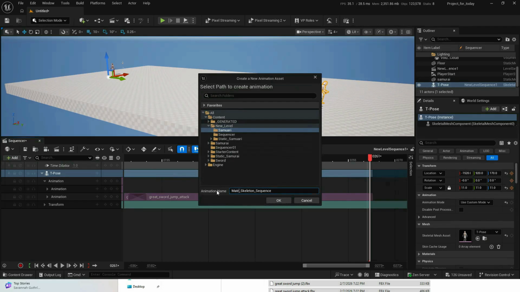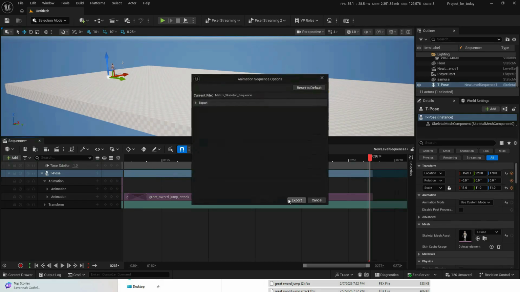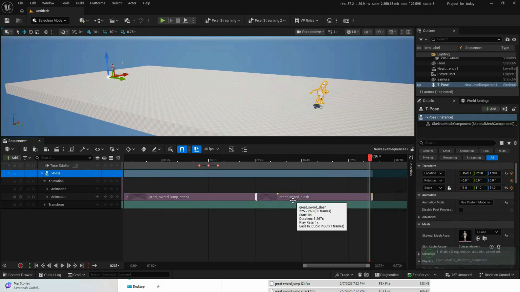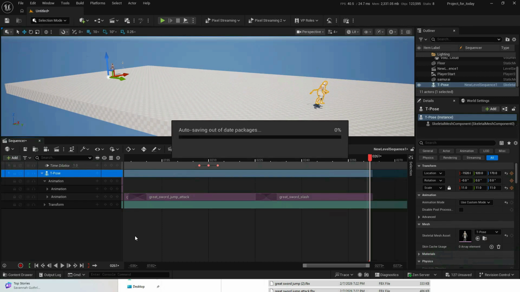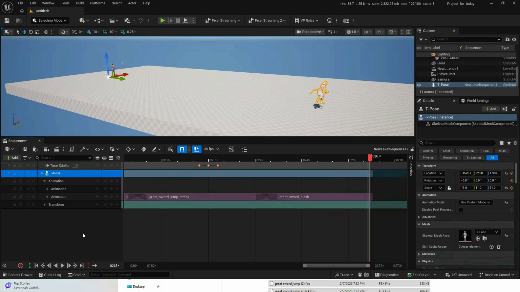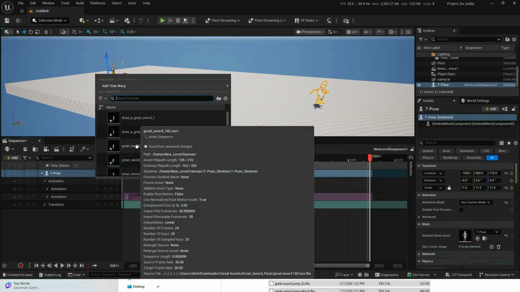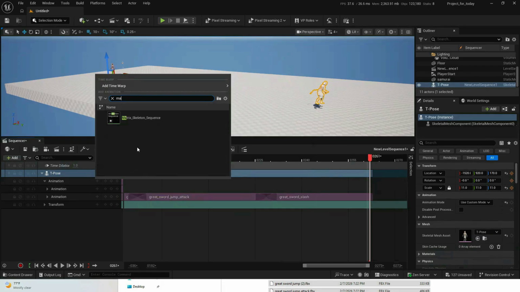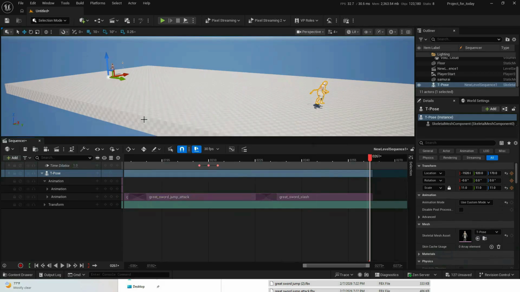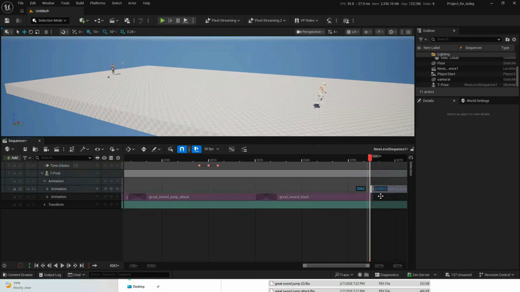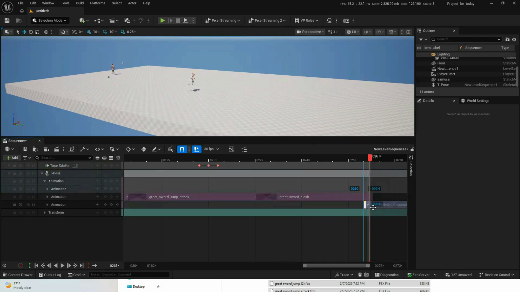Let's call this matrix. And all I want to do to get back this whole sequence is click here, animation, type M, alright, matrix, and put this in the bottom down there.